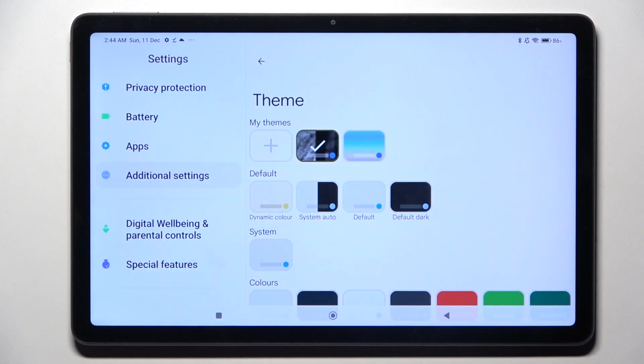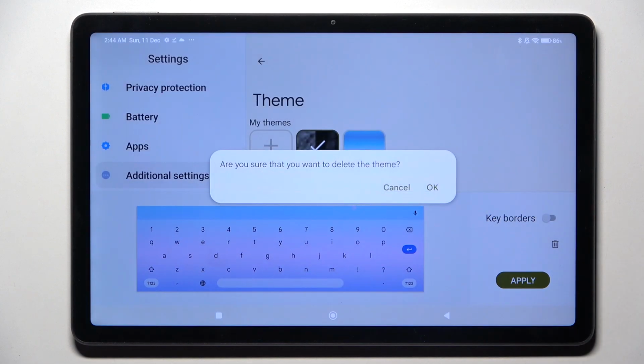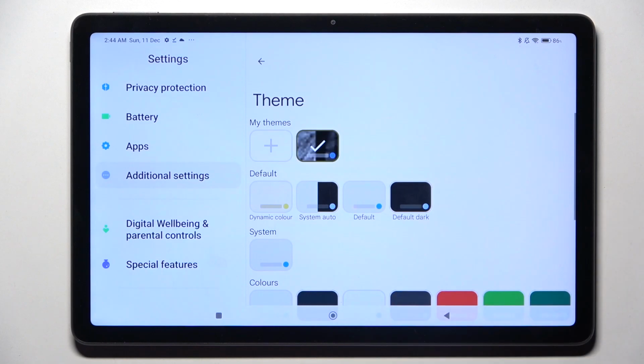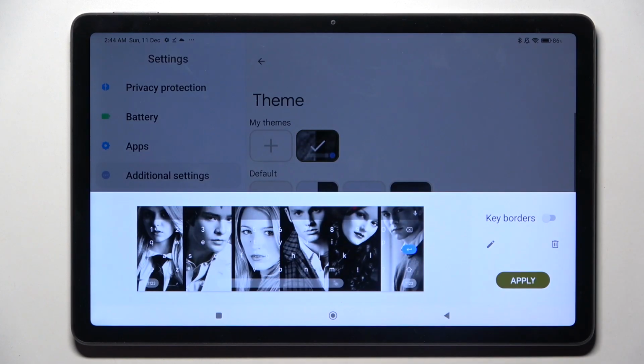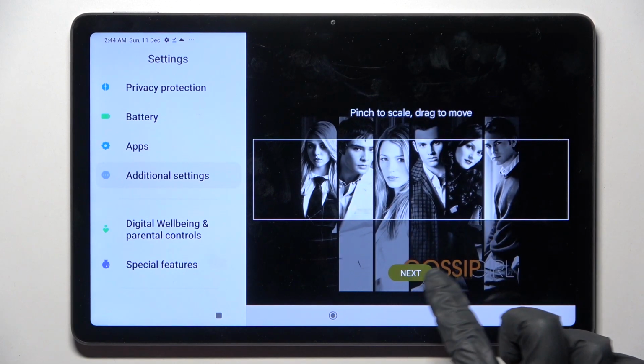In order to delete your keyboard, click on it, tap on this bin icon and confirm your choice in the pop-up. If you wish to edit it though, click on it again, but this time tap on this pen icon and adjust it however you wish to.